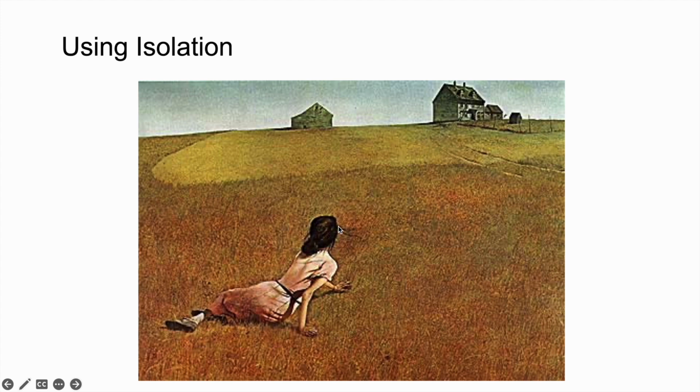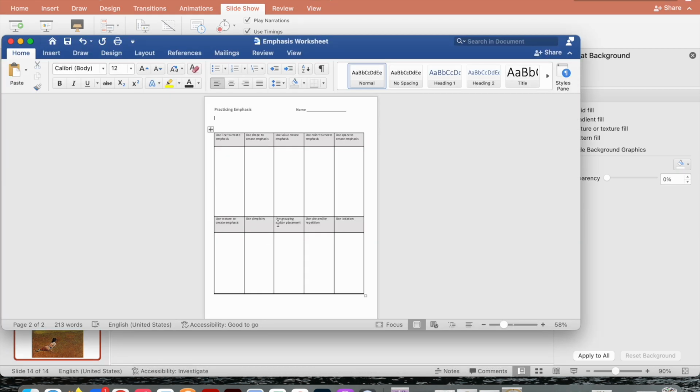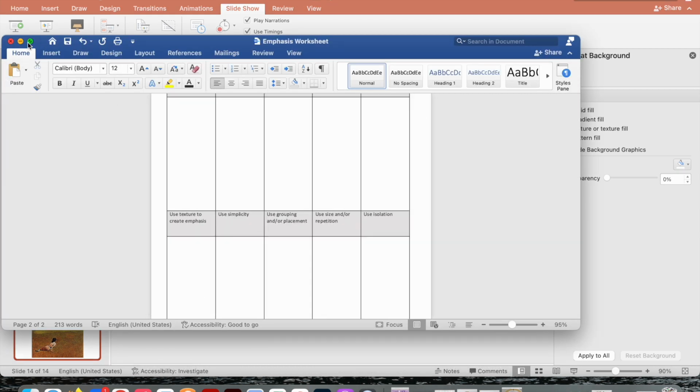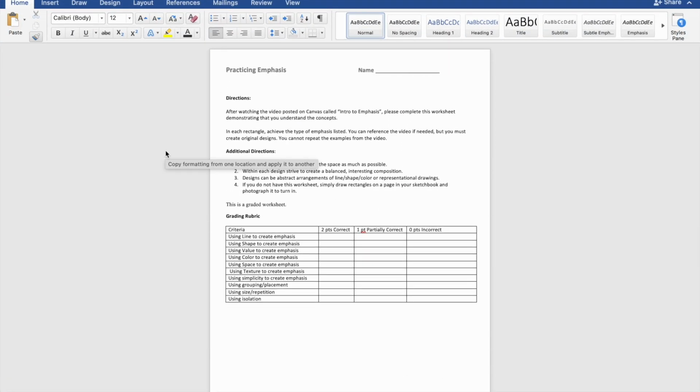So these are all examples of how you have emphasis made through different techniques, and what you're going to do now is a little worksheet. Let's go over that together. So this is printed for you, but if you don't have the printed version, that's fine. You can just do this in your sketchbook completely.